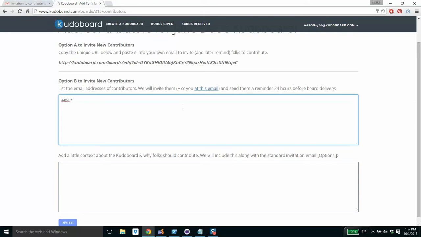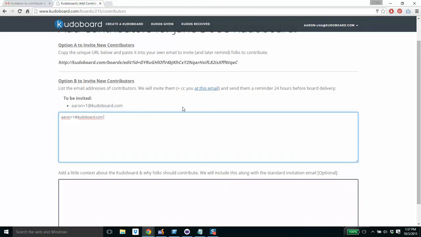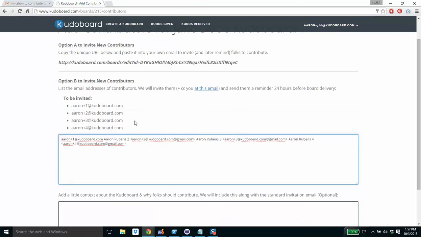And in this case, for this example, I'll just invite myself, although obviously typically you would invite other people to contribute, not yourself. And once it registers that there's an email address in, it pops up here. What you're also going to see is you can just copy and paste from Gmail or Outlook or whatever, and it's going to just recognize what part of that is an email address and put it in up here. So we've got that to be invited.